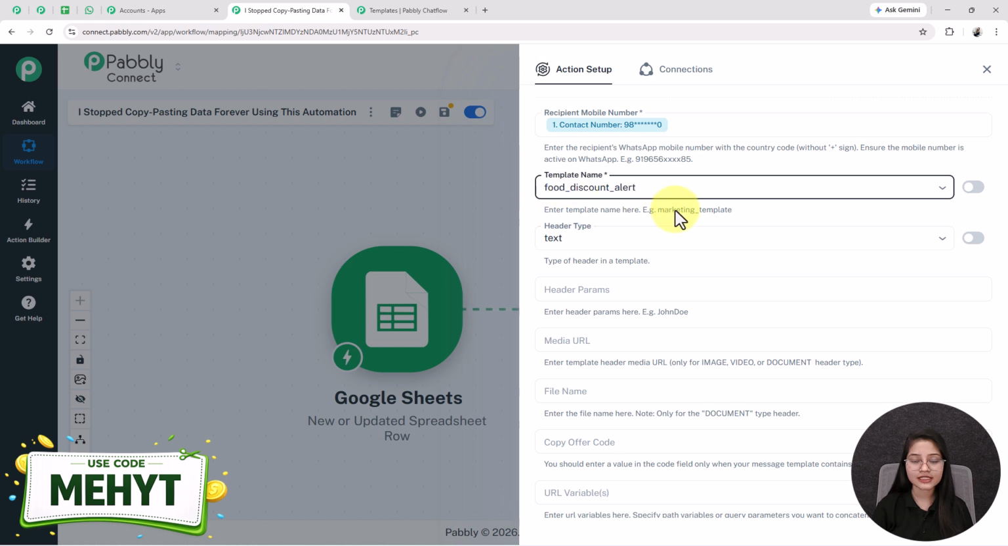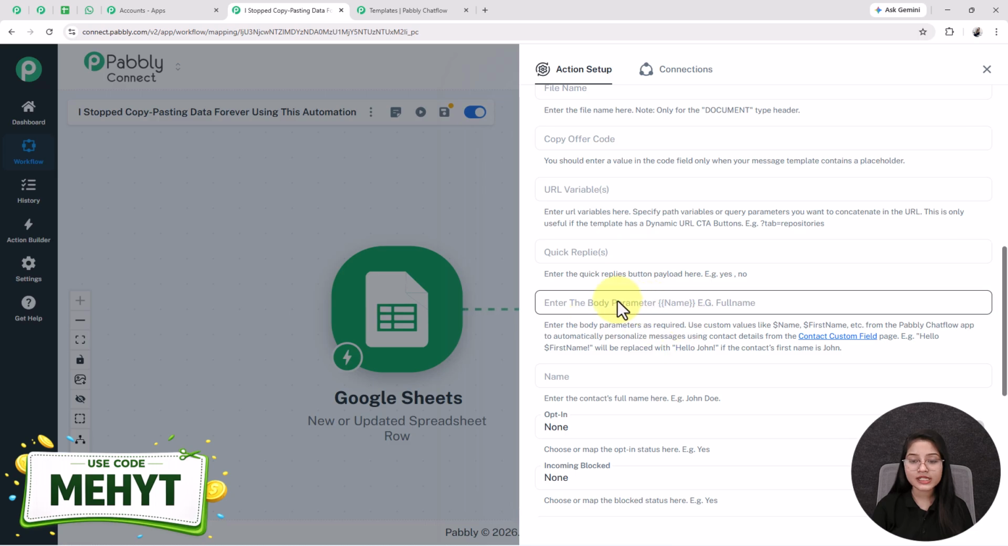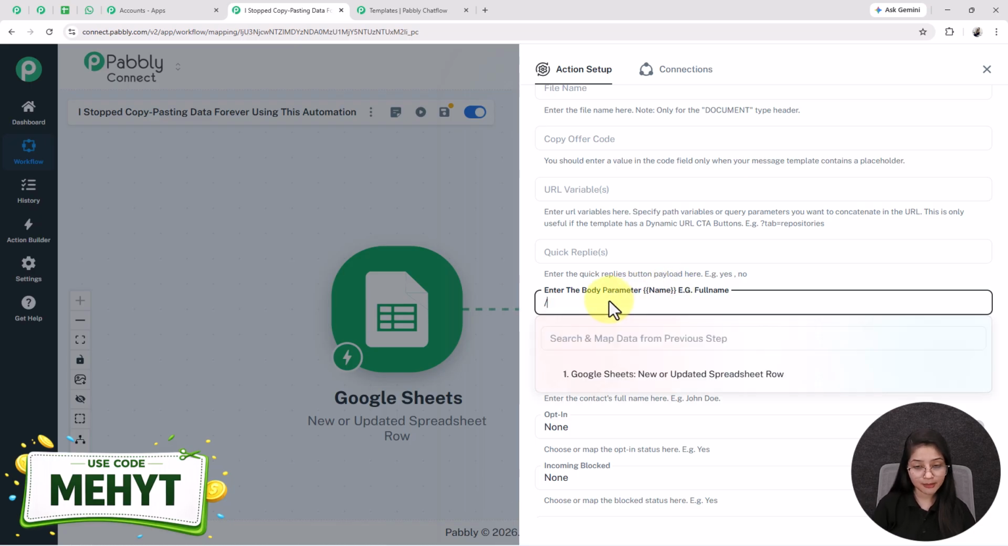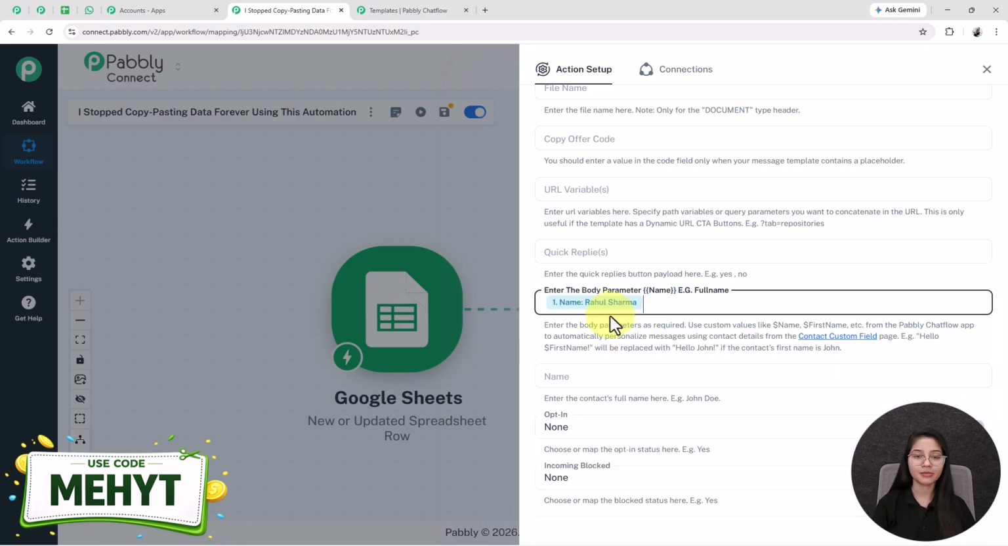Here I selected the template. Next, these are not required fields, so I am leaving these blank. And you will see this is the field where I am going to do the mapping of user's full name, as the same variable appears here too as an example. So to do the mapping, I am again entering the slash and selecting my user's response from the previous application, that is Rahul Sharma. Here I have mapped.